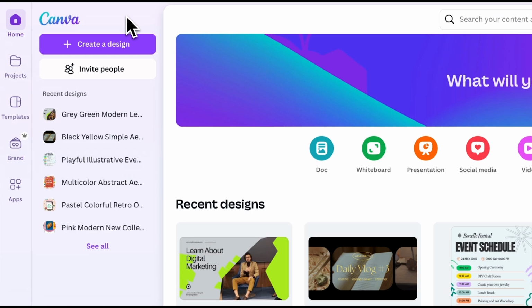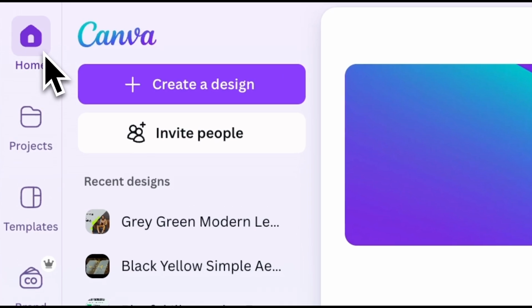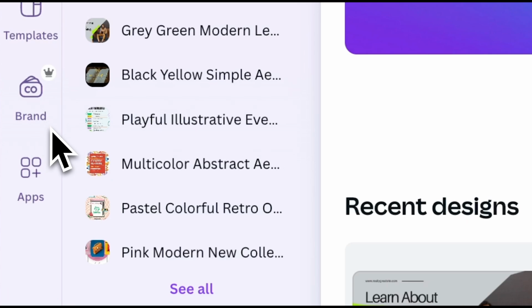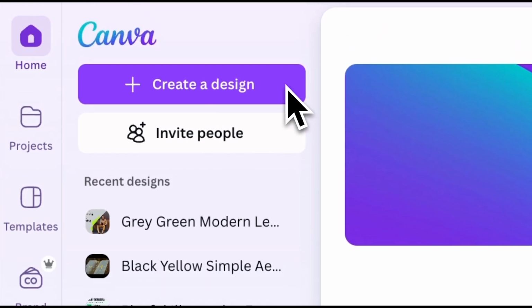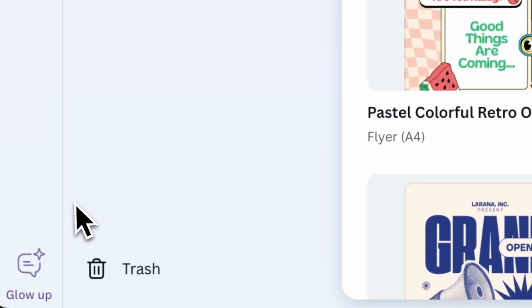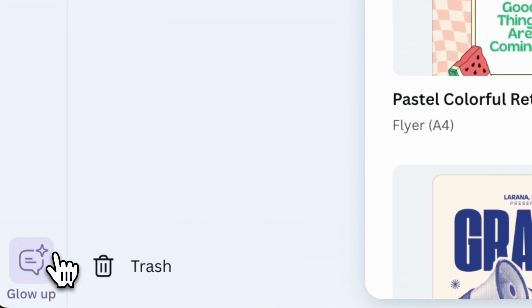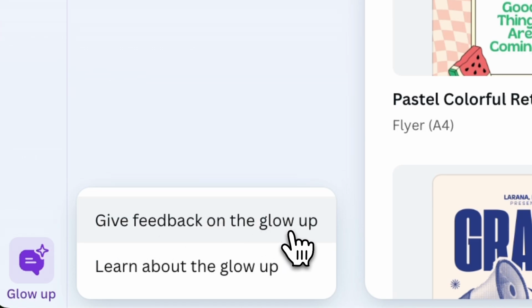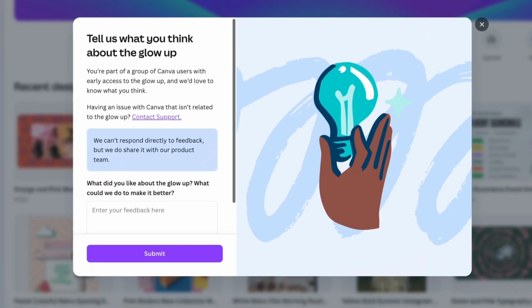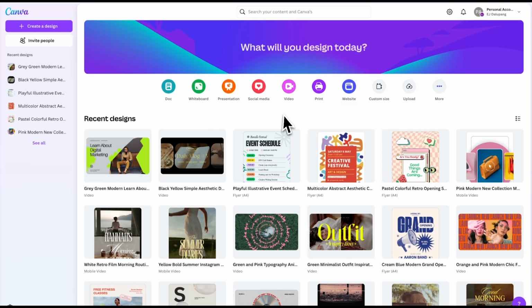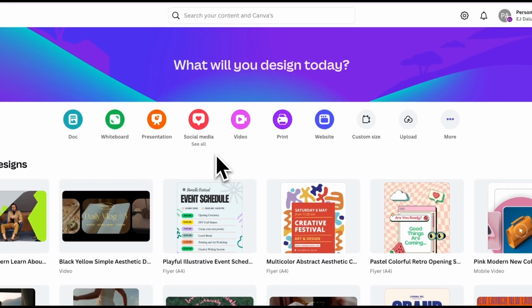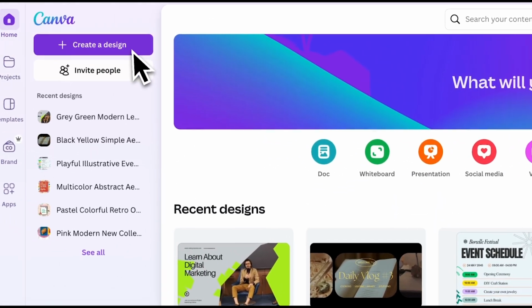It still houses some of the old-timers like home, projects, templates, brand, and apps. And yes, I just want to emphasize that the Create a Design button is now placed on the left panel, along with the Invite People and your recent designs. There is also a Glowup button if you want to give Canva your feedback on how to improve this Glowup even more.